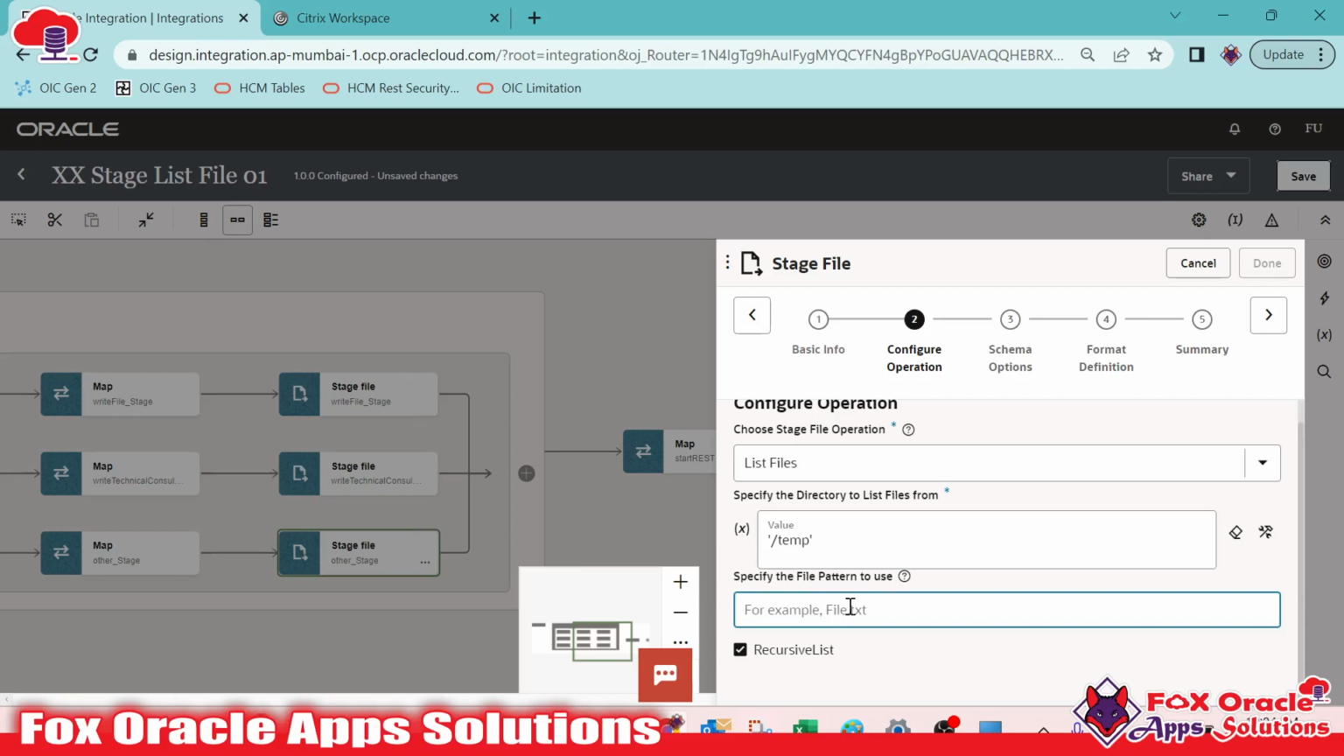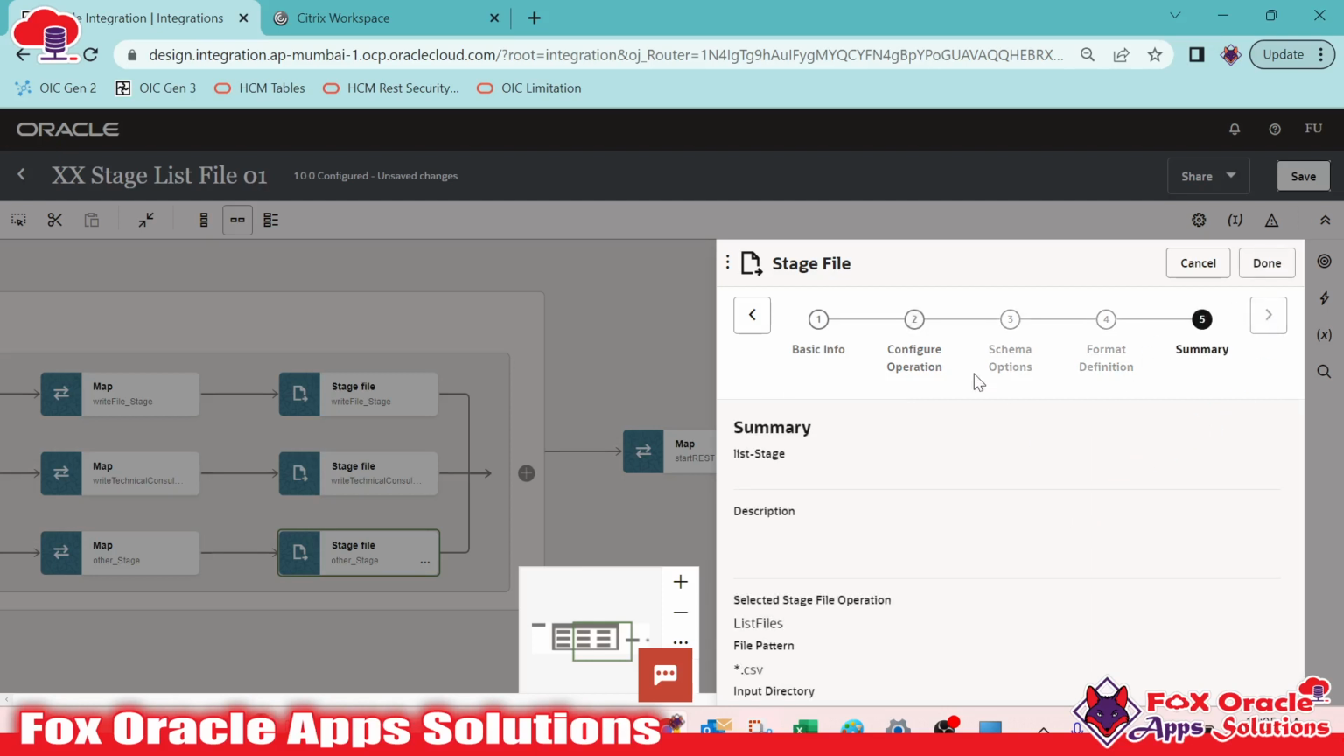I just want to see all the CSV files, so I will provide *.csv. And here you can see Recursive List. It means that if we have a subdirectory in that, it will go into the subdirectory also. I don't want that, so I will leave it the same. Go next. We don't want to provide a schema. We are just going to list the files.